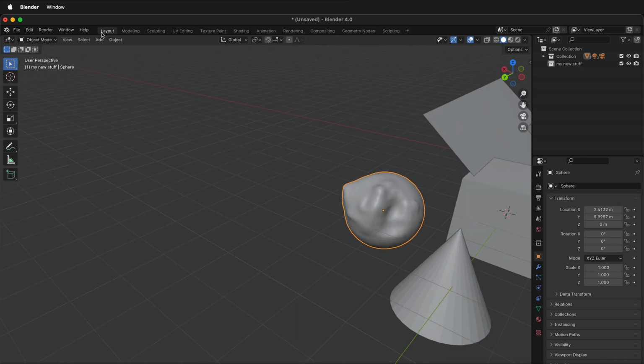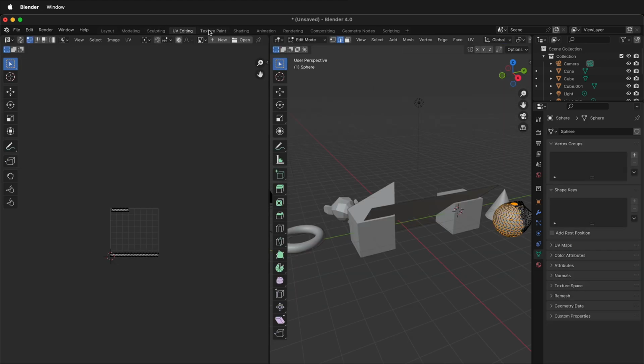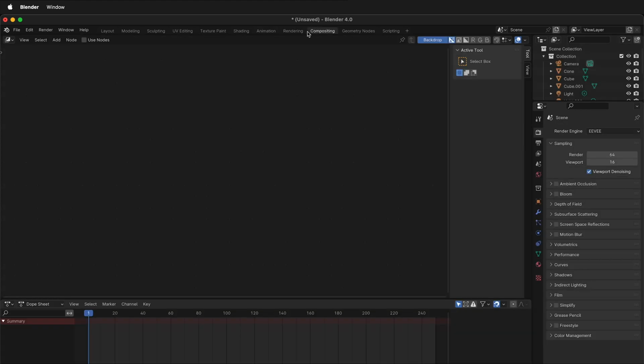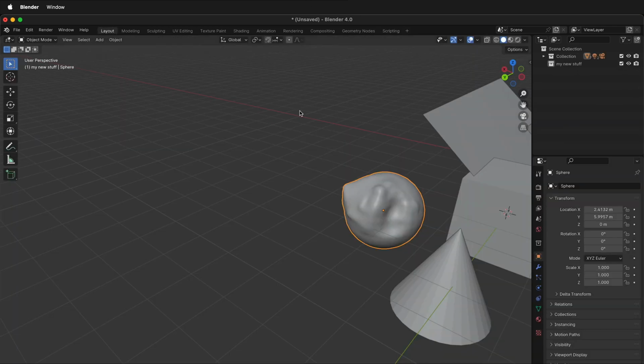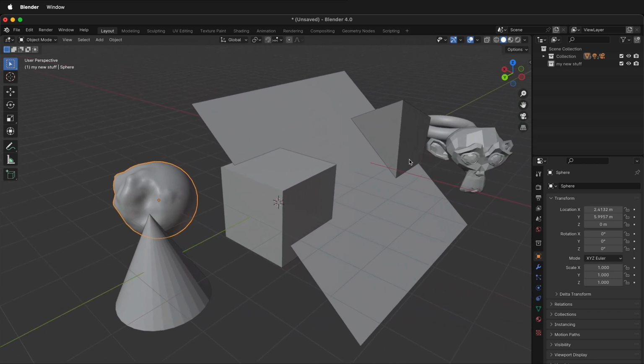If you look up at the top of Blender, we have layout, modeling, sculpting, UV editing, texture paint, shading, animation, rendering, compositing, geometry nodes, and scripting. Each of these workspaces changes how everything is laid out in a way that is useful for that workspace. I'm going to click back to the default layout to show a few more things about the user interface, so that way you can get started modeling right away.